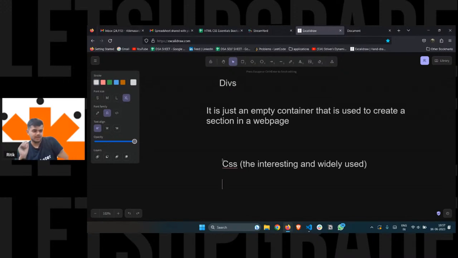Okay. So the full form is cascading style sheets, right? I hope everyone knows the full form. CSS is used to add stylings.